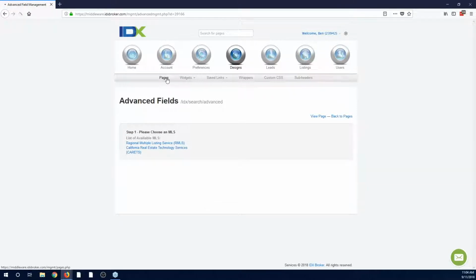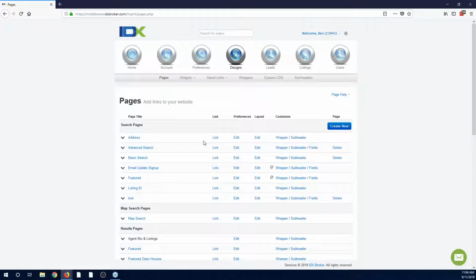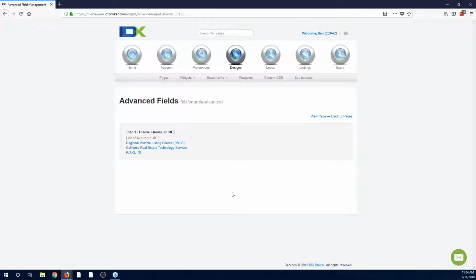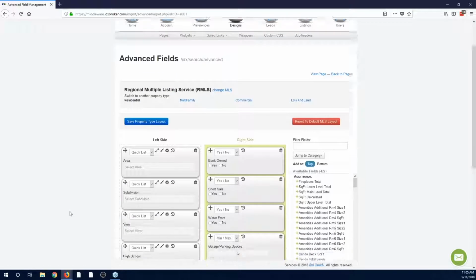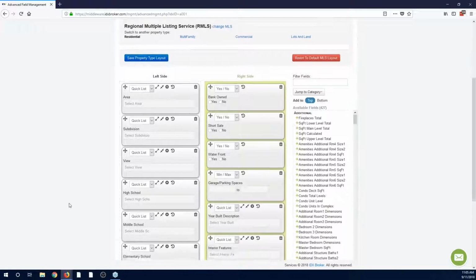You can go to Designs and then Pages, and if you wanted to adjust any of the custom search fields for your pages, you can just go over here, and where it says fields, click on that link. Let's say I wanted to change something about the advanced search page. Since I have multiple MLS feeds on my account, this being just my demo account, I would choose the MLS that I want to use. So I'll choose regional MLS, go to residential, and then view settings. The advanced field section is a really powerful option that we have on IDX Broker. Basically, it's going to pull in any of the fields that we're getting from the MLS feed.